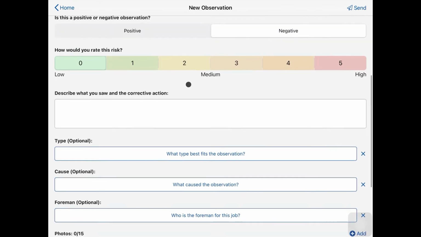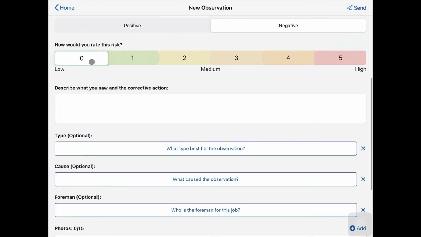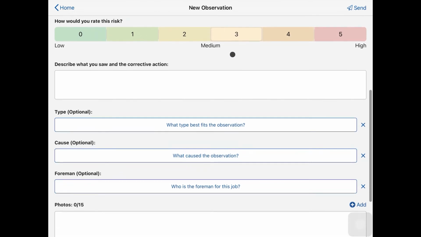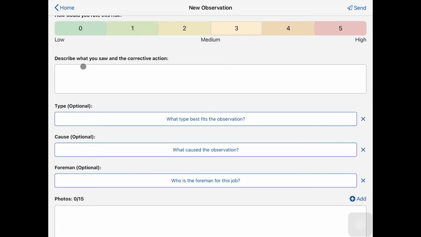Then rate this observation on a scale of 0 to 5, 0 being low risk and 5 being high risk. Not only will you describe what you have seen, you will also put a corrective action that you use to mitigate against this hazard.